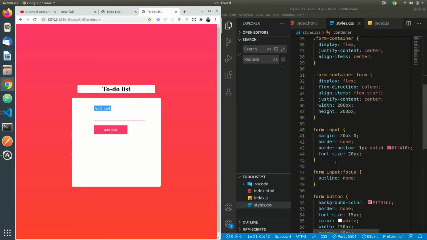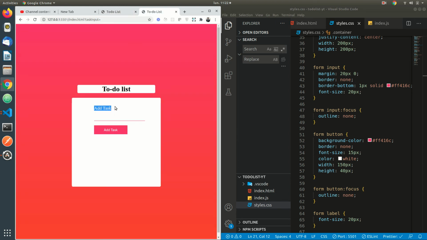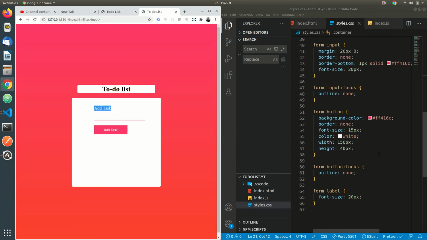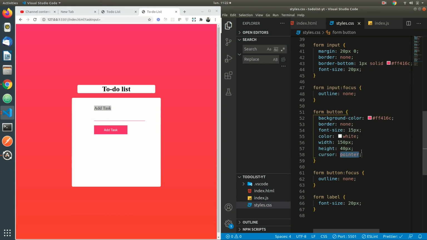Okay, and you see that this button, whenever I hover it, you see there is a pointer. Okay, it's no more simply a cursor, but it's a pointer. I want to have the same here. It's easy, so I can just add here cursor pointer. Okay, so that when I hover it, you see there is a pointer. All right.